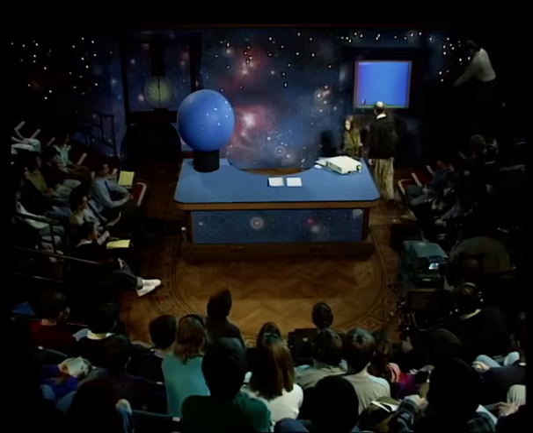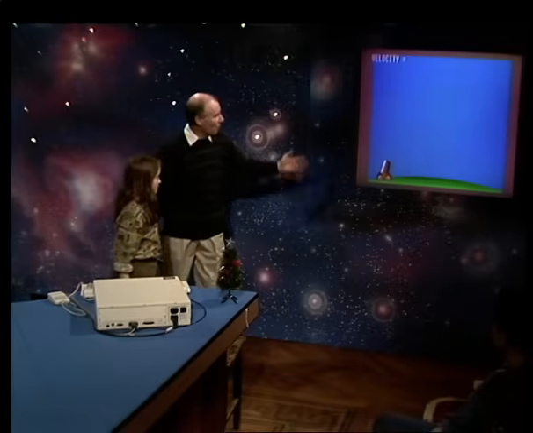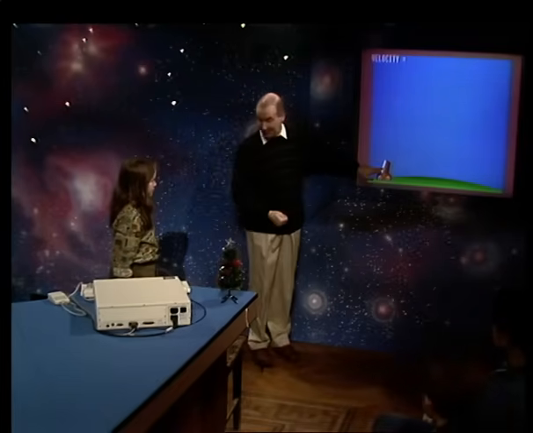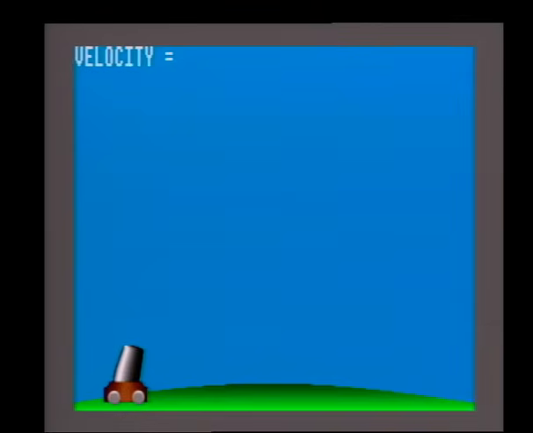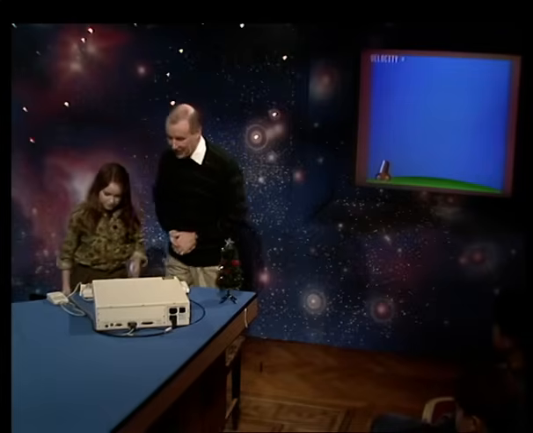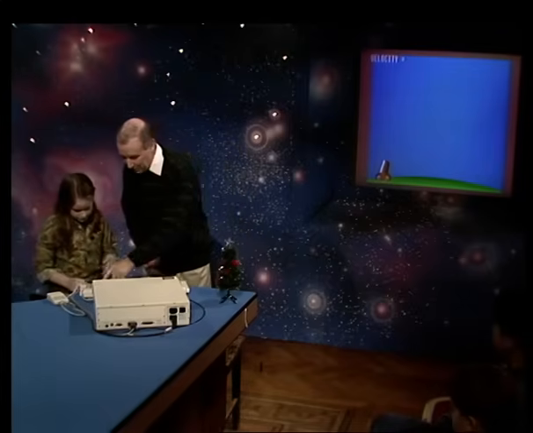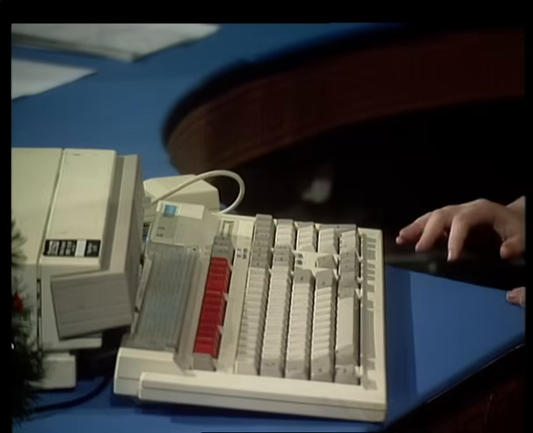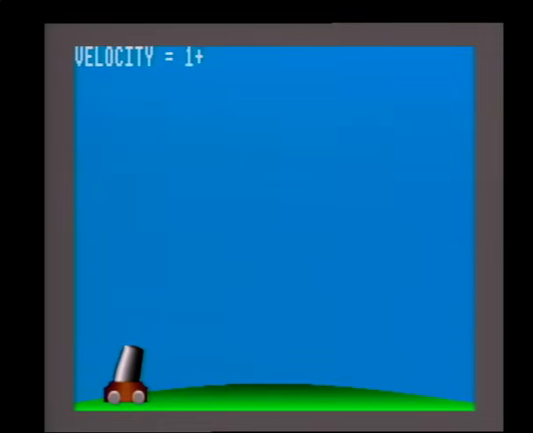Now, you see this picture here? What we've got on the screen here is a cannon, right? And we're going to set off cannonballs at different velocities from that cannon. Now, I'd like you, first of all, to put in, say, 1 + 1, and then press Enter and see what happens.